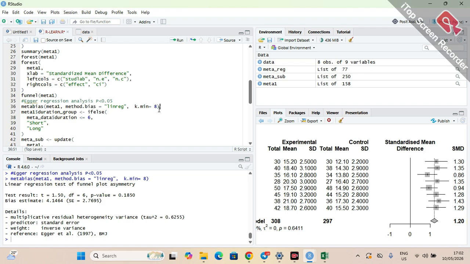Yes, sir. All right. So when you are working, please don't add K minimum. Just ensure that your studies are up to like 10. It makes more sense. But just because I just want us to learn, I make use of just 8 studies. So I had to change the minimum number of studies to 8. Then we can go ahead that way.